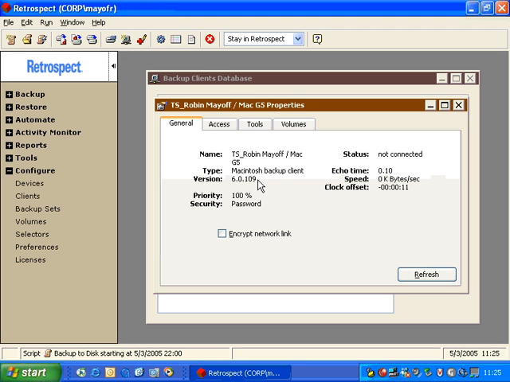It'll tell us the version of the client that appears on that machine. It'll tell us that the password is set, that the status is currently not connected, and it'll give us some information about the connection speed between the client machine and the backup computer. We also have an option down here for encrypt network link. This is what we call link encryption, and it will encrypt the data on the client machine before it's transferred to the backup server. The refresh button will force a connection to the client and report to you the current connection speed between the backup computer and the client machine.